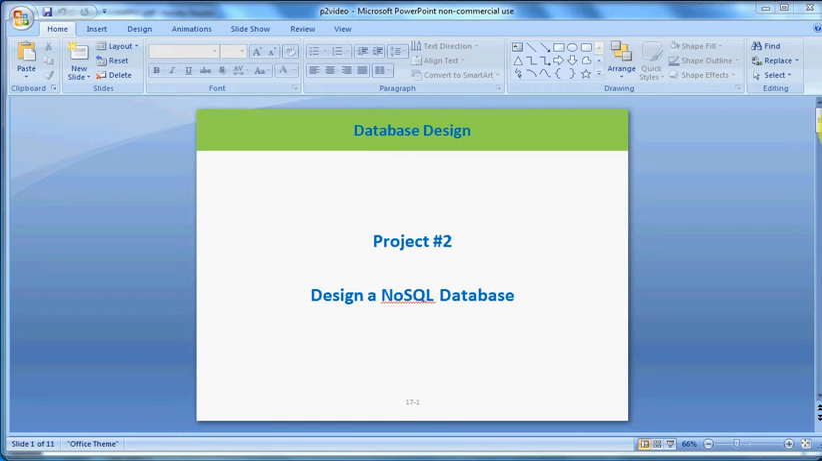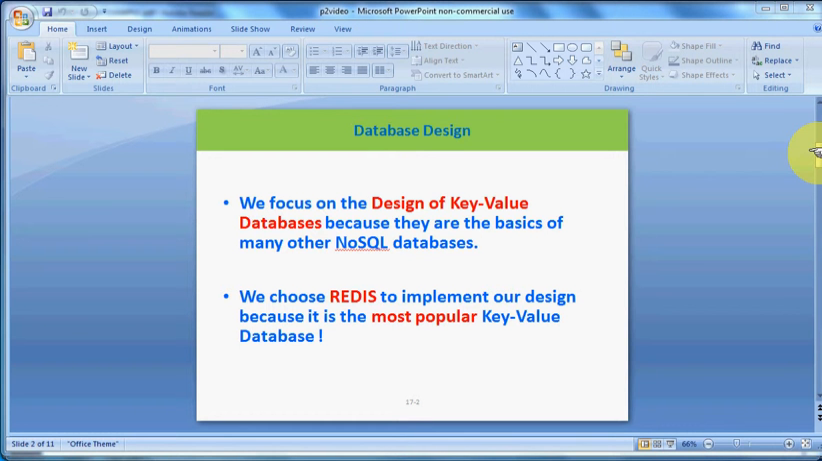Hi, in this video, I will show you how to do Project 2, how to design a NoSQL database. Although there are many different kinds of NoSQL databases, such as key value, columns, graphs, documents, in this project, we will focus on learning how to design a key value database. The reason is that key value databases are basically the core, the basics of many other NoSQL databases.